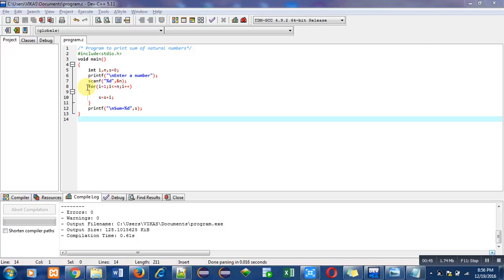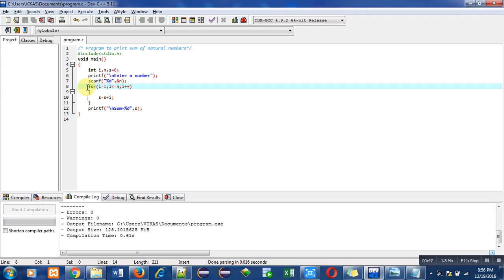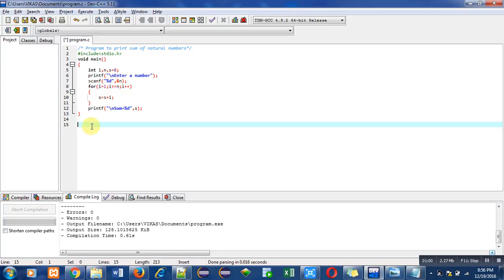Now this for loop is used to calculate the sum of natural numbers. So initialization is i equals 1. Condition is i less than or equal to n. Then s equals s plus i will take place. So suppose the value of n is 5. So the first time i is 1, and 1 is less than or equal to 5. So s plus i will take place.